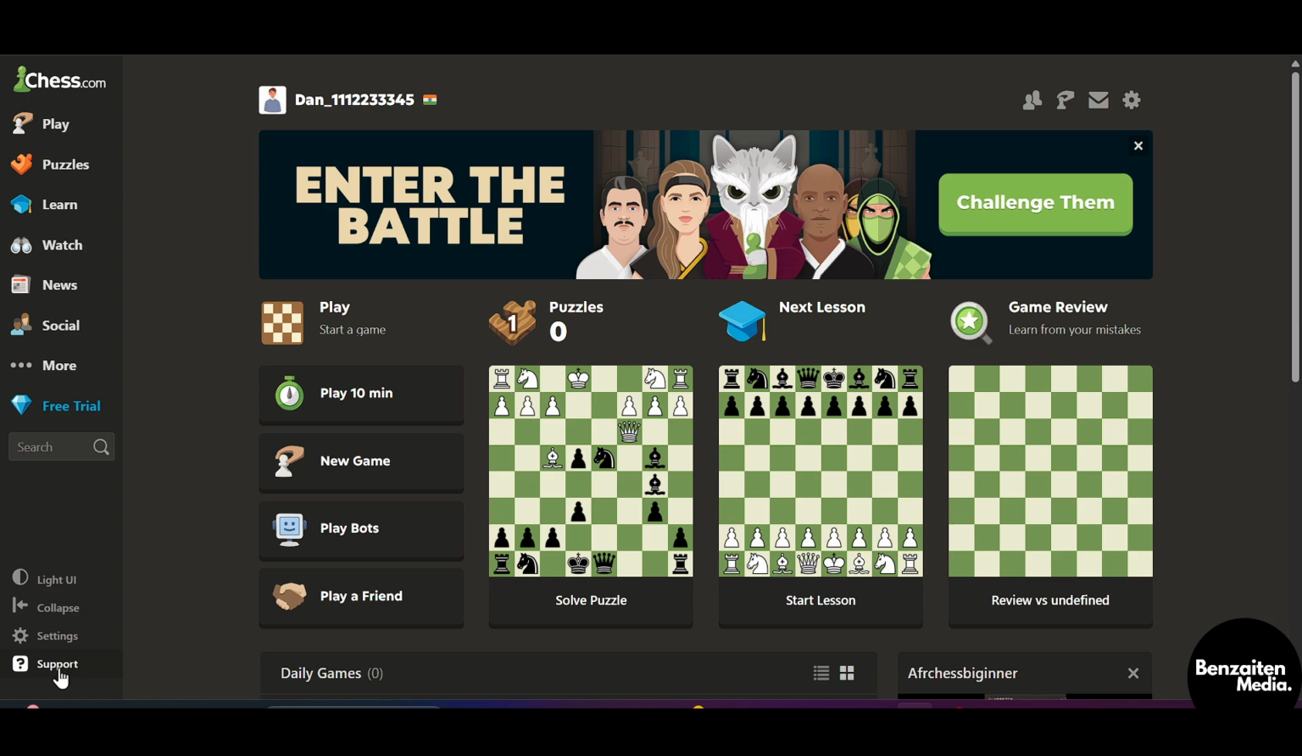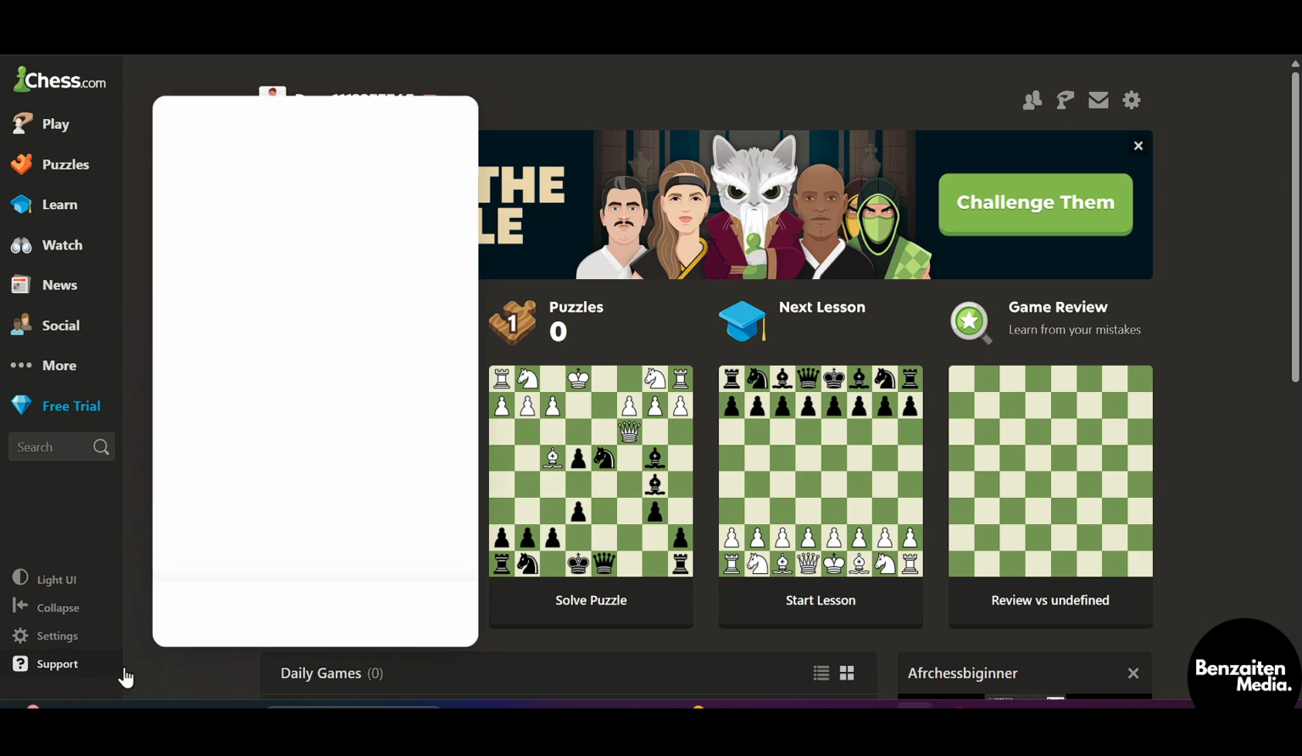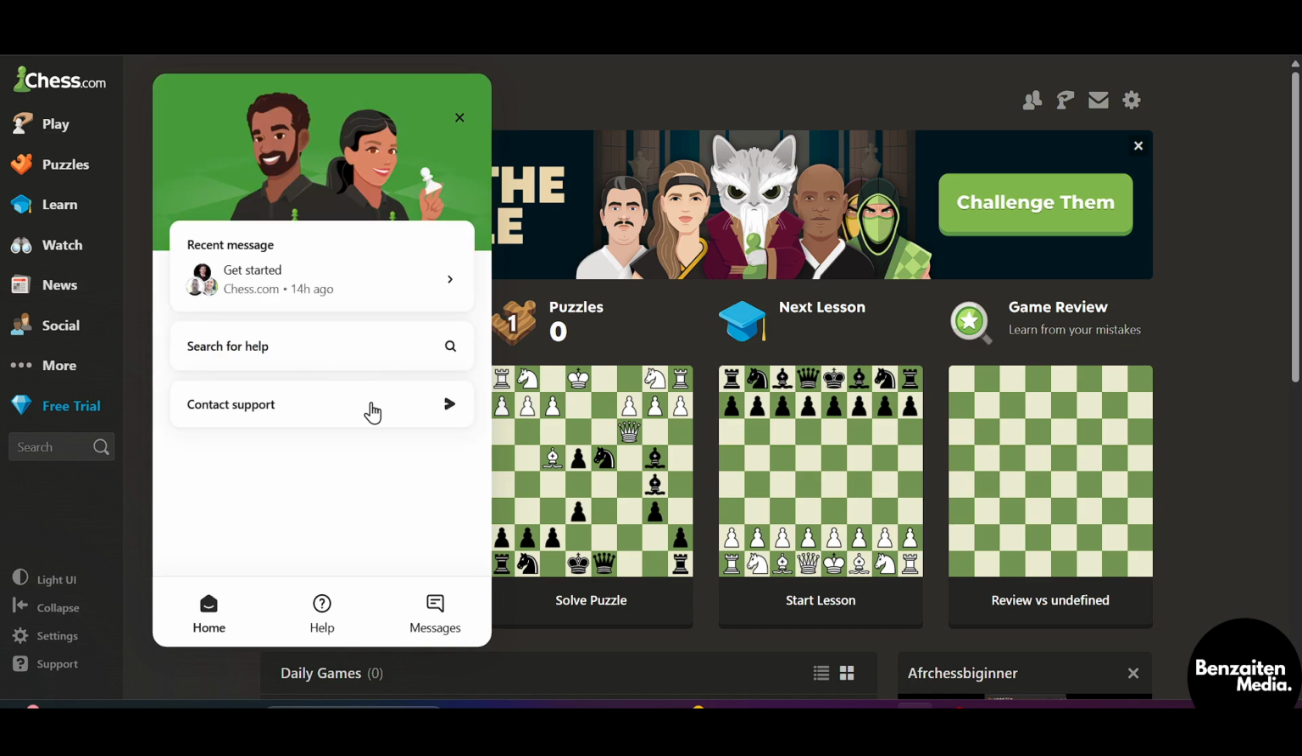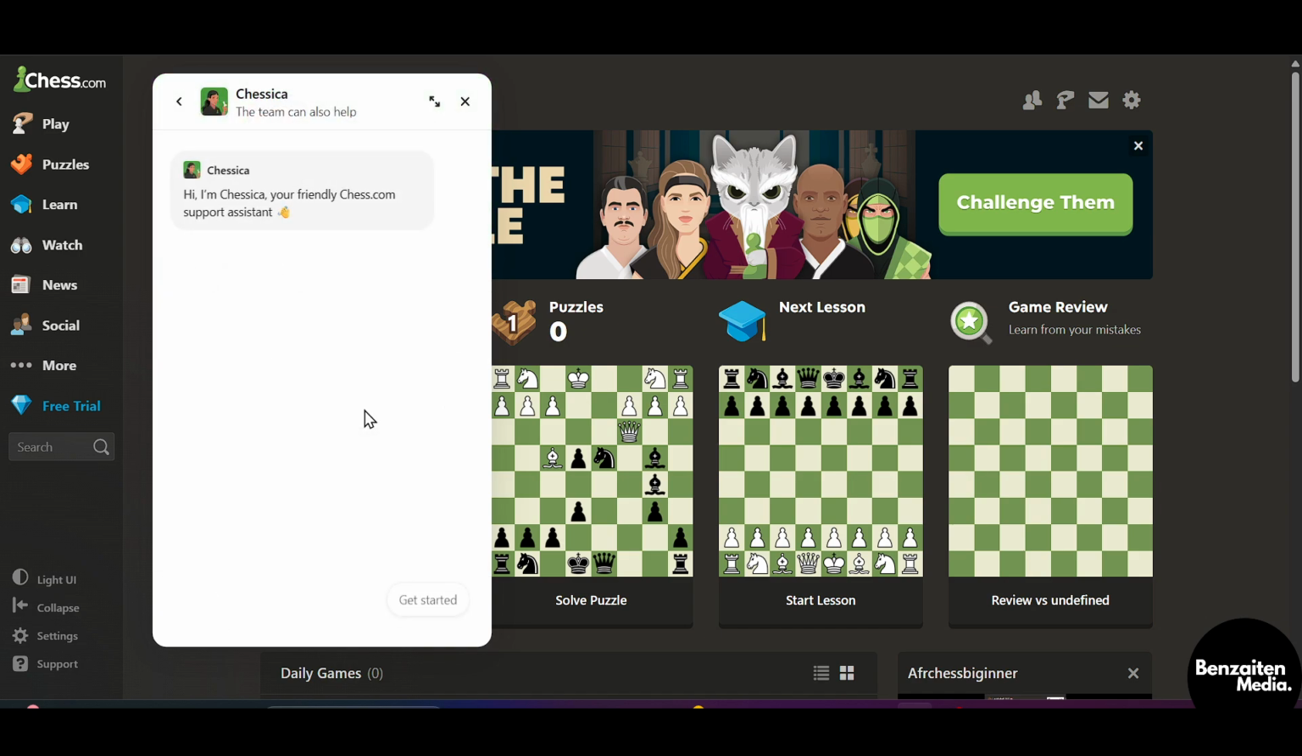Now, when you are logged in or signed in, on the left side at the bottom, you can see the support section. Click on it once, and then a new support window will open. After that, click on contact support. After clicking on contact support, at the right side, click on get started.